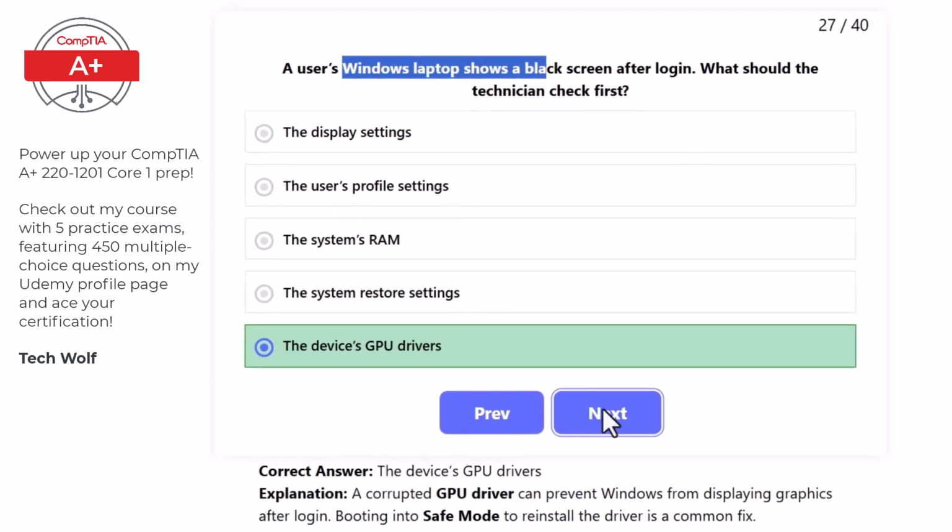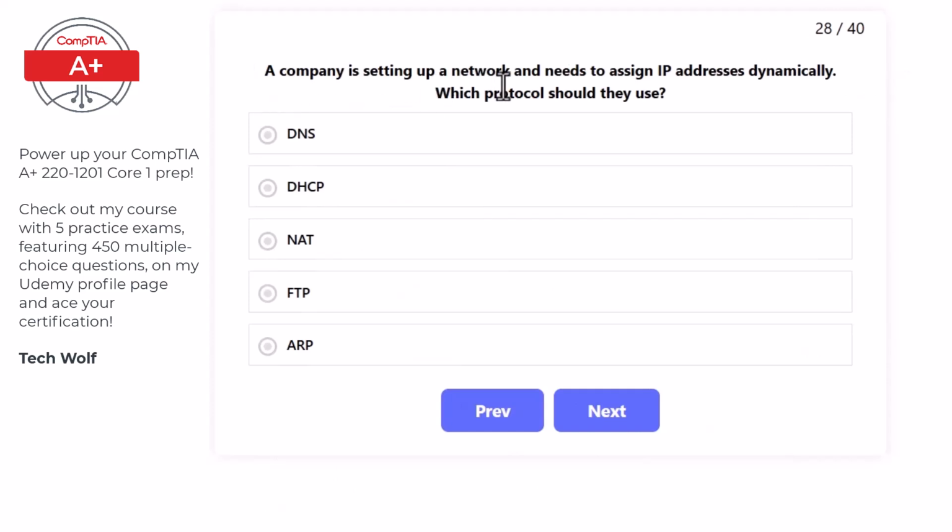And the next question is, a company is setting up a network and needs to assign IP addresses dynamically. Which protocol should they use? DNS, so for assigning IP addresses dynamically.